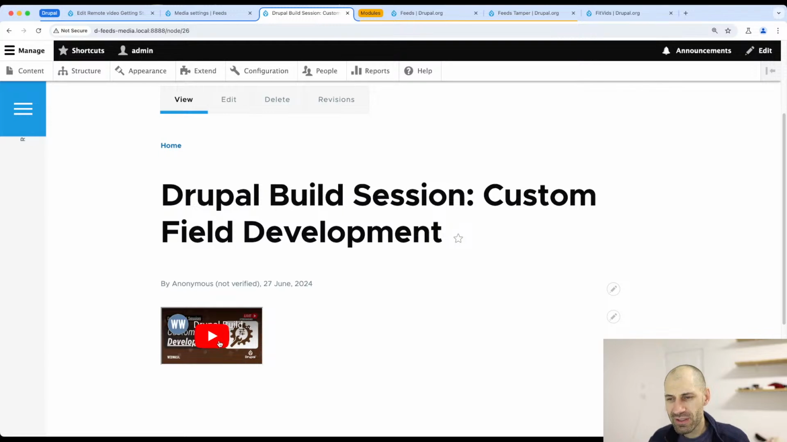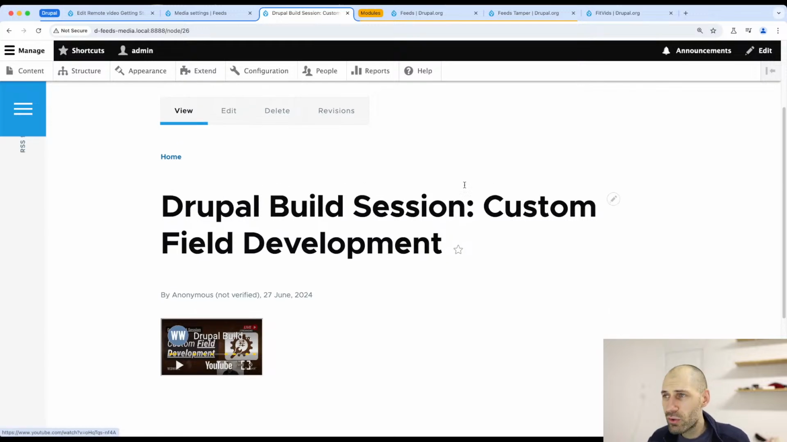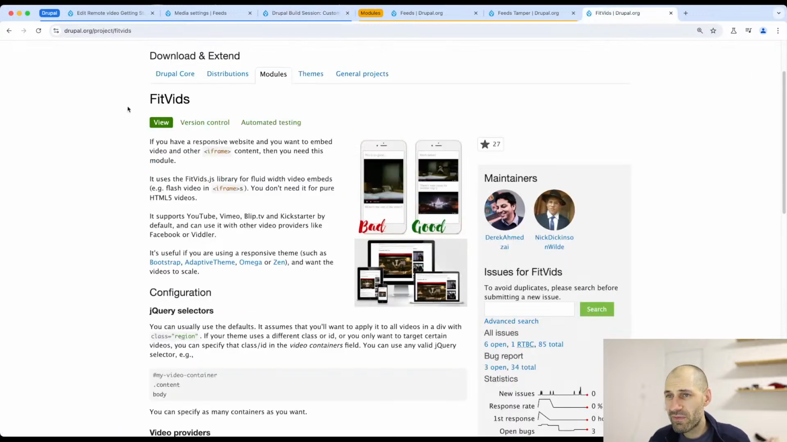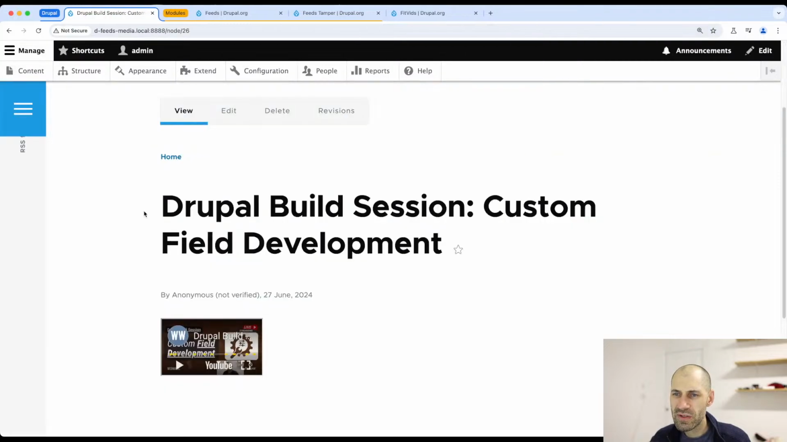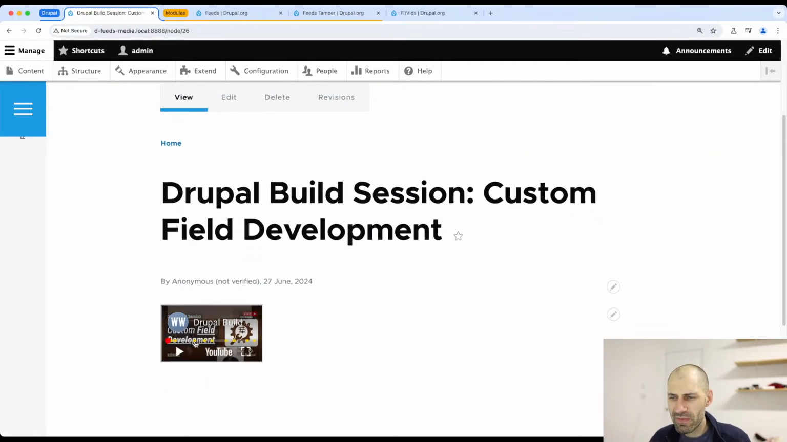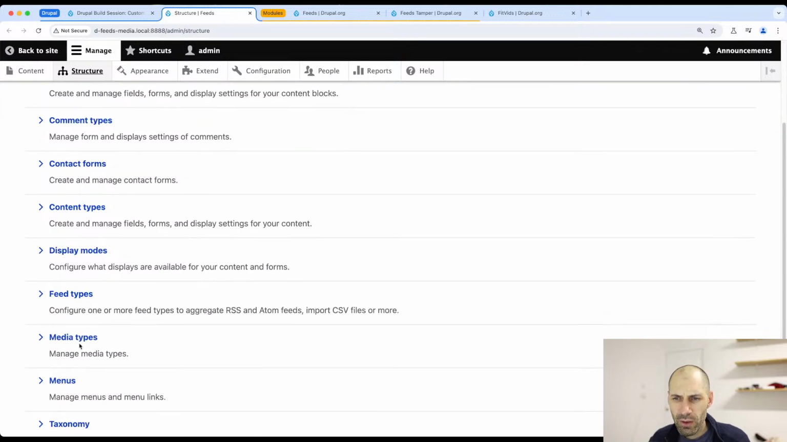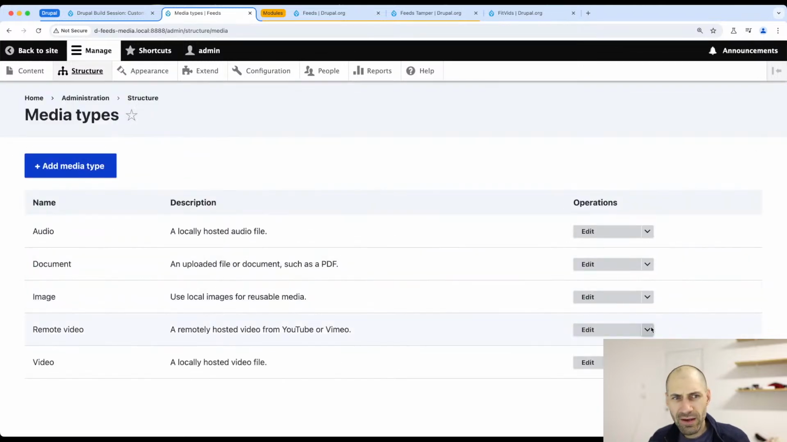Let's fix this up so that it actually looks a little bit better than just this tiny embedded player right here. Now, if you don't want to use this module, we're going to be using fitvids. If you want to configure this embedded section, what you need to do is go to structure, media types, then edit.